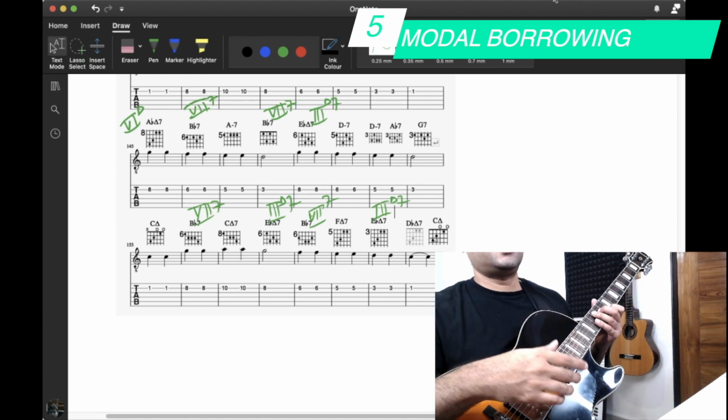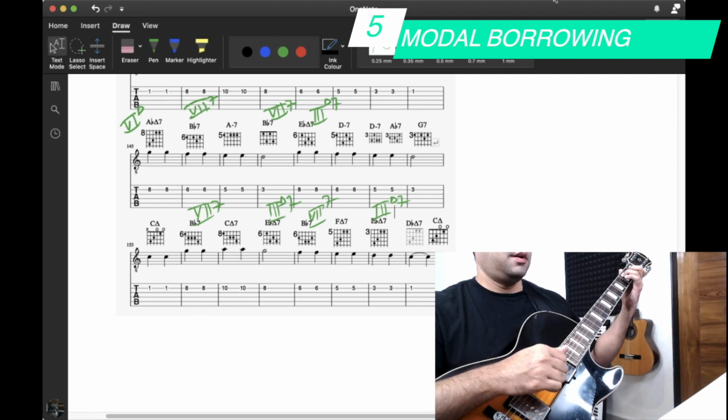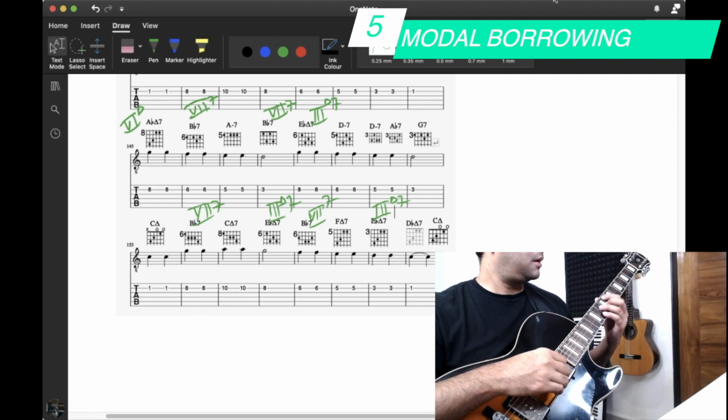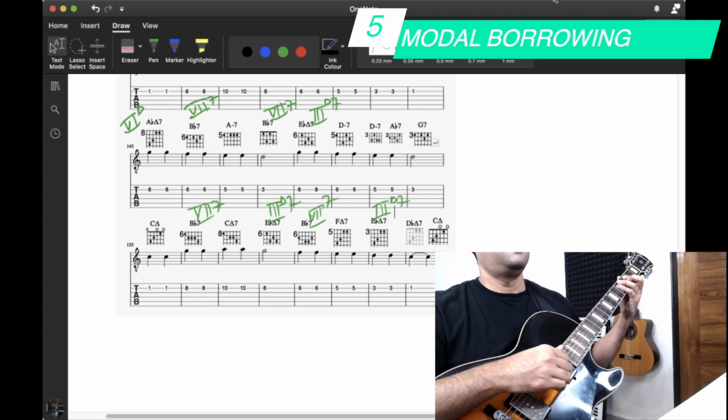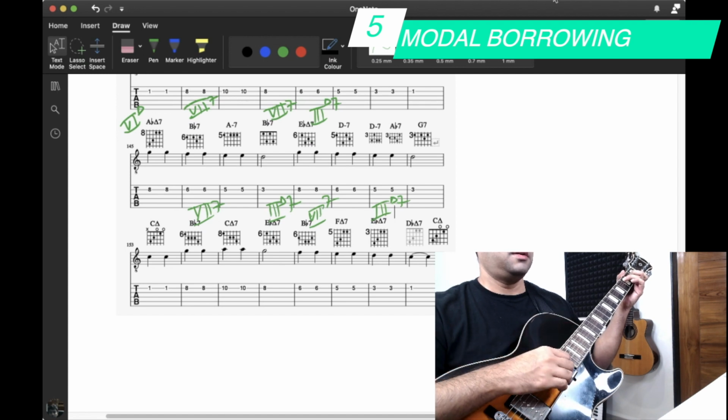So let's play the whole last line in the original and then as it is now. And here it is reharmonized.